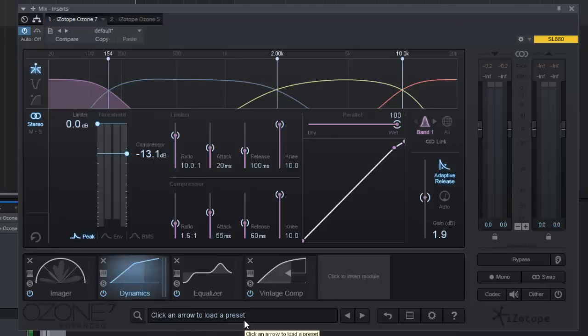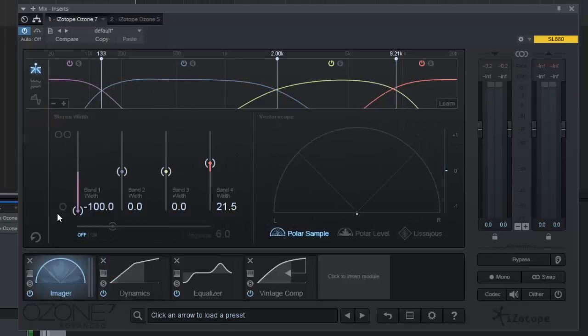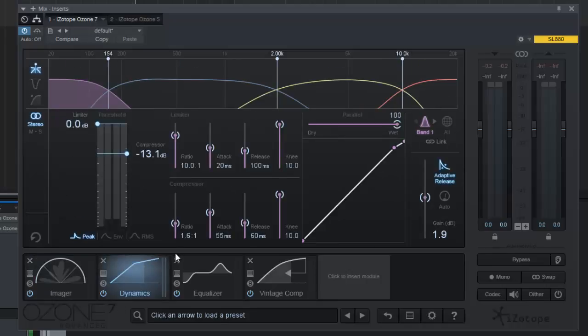Now, Ozone is usually sold as a mastering plugin. People usually talk about it like that. I use it when I'm mixing a lot. I use it when I'm mastering even more. And as you're about to see, it's just super flexible, super incredible. It can be easy to use if you want it to be, and then it can be one of the most complex plugins you've ever seen, again, if you want it to be.